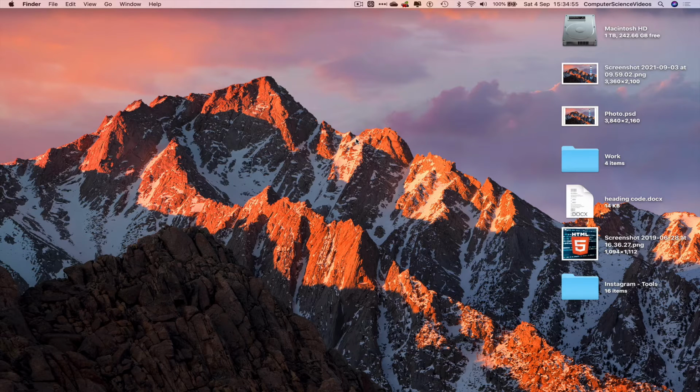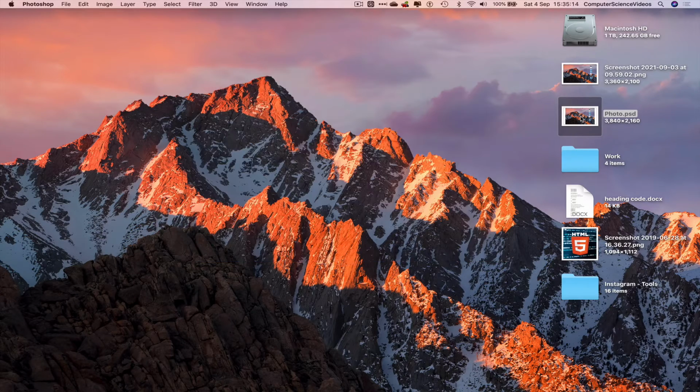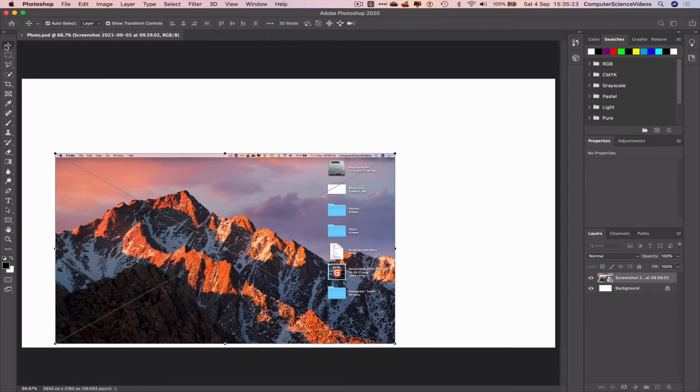So in this tutorial you need to have access to a Mac computer and the application Adobe Photoshop. We can now go all the way down to the dock, or we can go to the desktop and open up the project that we are working on. So photo.psd, double click on this and that should now open up Adobe Photoshop. Now we have the project on screen. Let's now decrease the size of the photo that we have inserted from the previous tutorial.